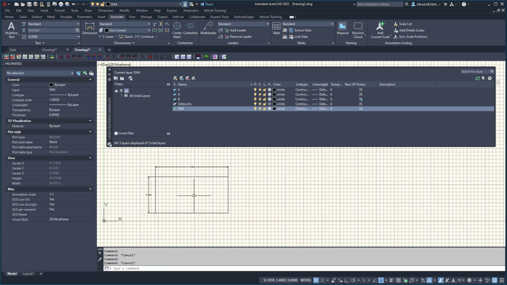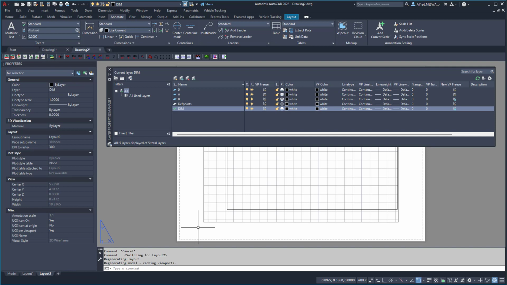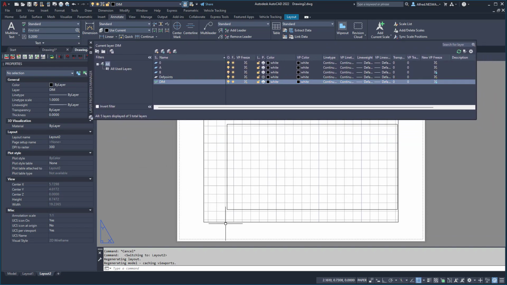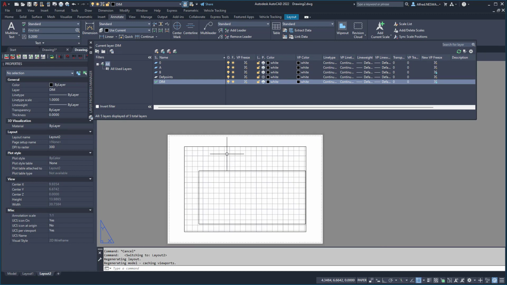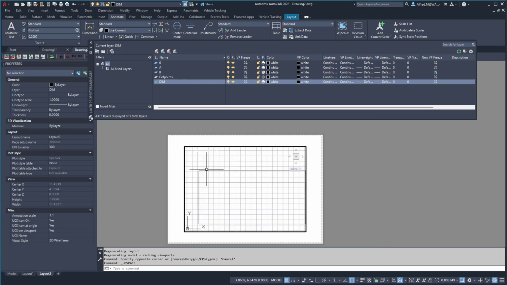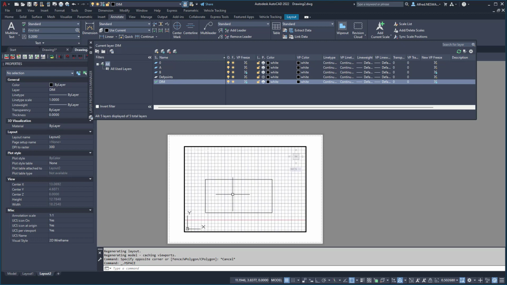So what happens now if we create new layouts with new viewports? A new layout by default has a viewport. If not, you can create one. And when you look at the viewport now, if you double click inside the viewport, you see our rectangle, but you don't see the dimension. Why don't you see the dimension?